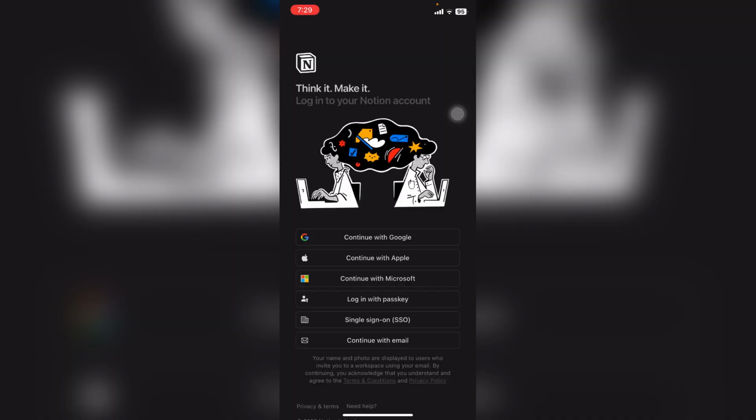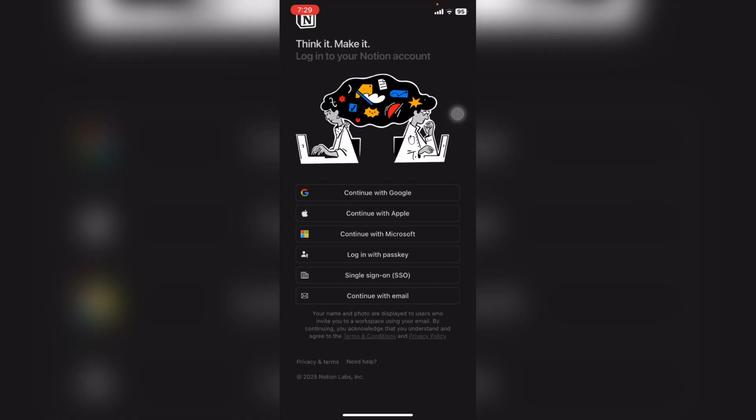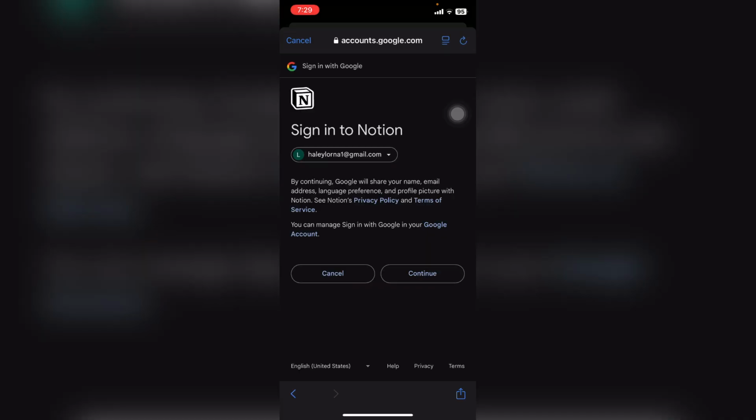Now you'll see this page and here you have to log in to your account in this app. So click on any of these options. You can log in with Google, Apple, Microsoft, or with passkey or SSO, and you can also continue with your email ID. Here I am choosing this Google option. Now after you choose your profile, click on continue.